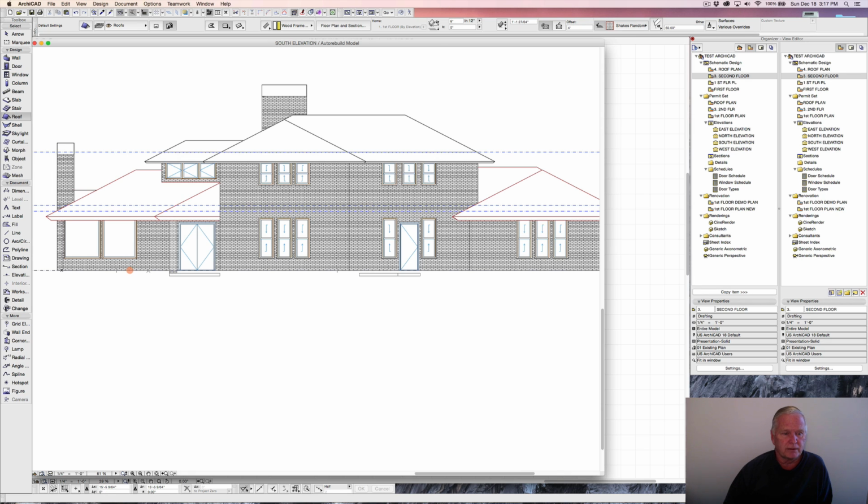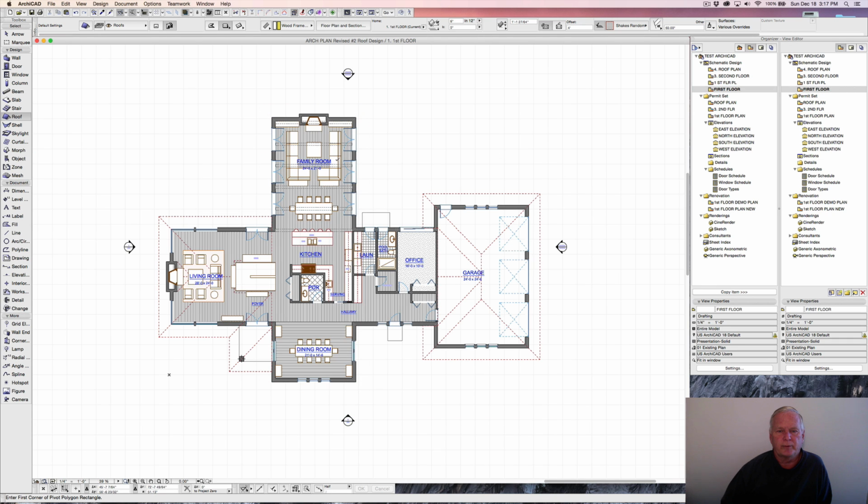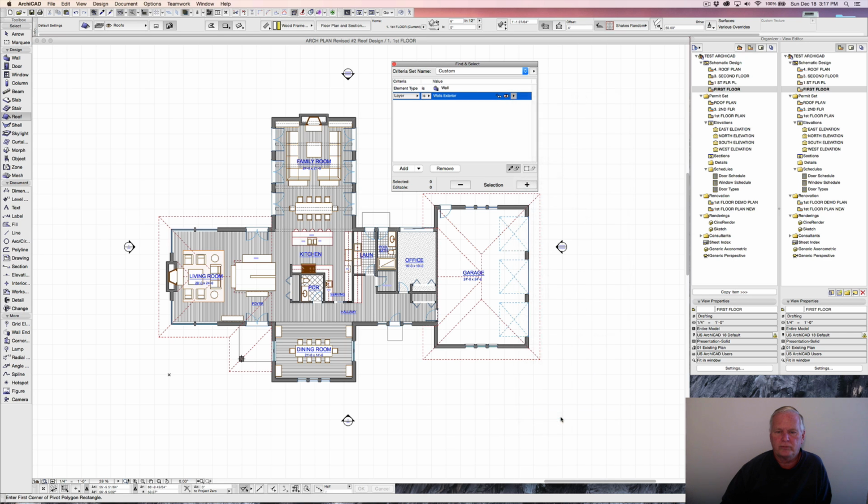So we're going to make that, call it slight correction now, and we're going to do that by going back to our floor plan, first floor, and there we are on first floor. And now we want to take all of our exterior walls, and in order to do that, we're going to come up here to find and select. We're going to look for walls, we're going to look for exterior layer, okay, and we're going to say select them all. So now we have all exterior walls, including those fireplace walls.